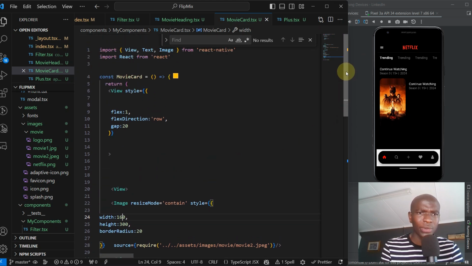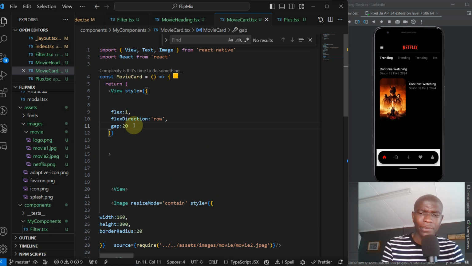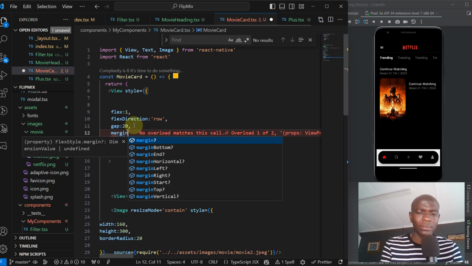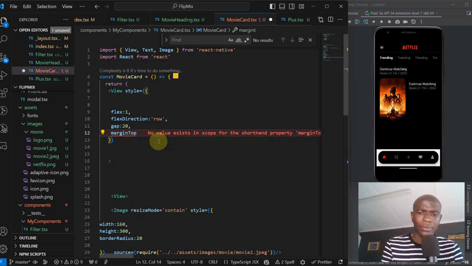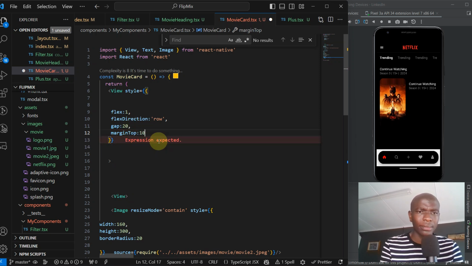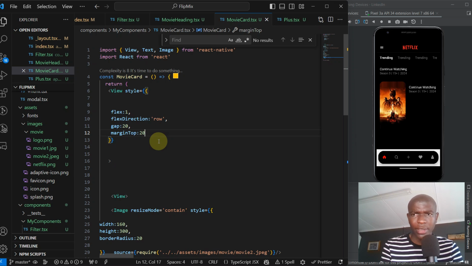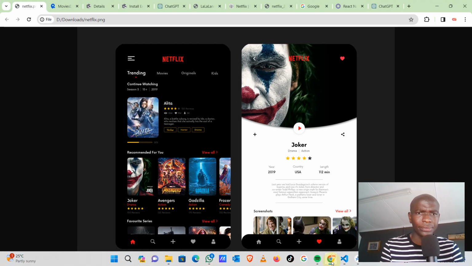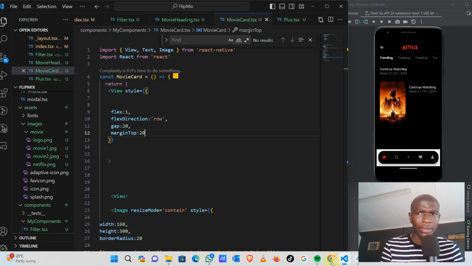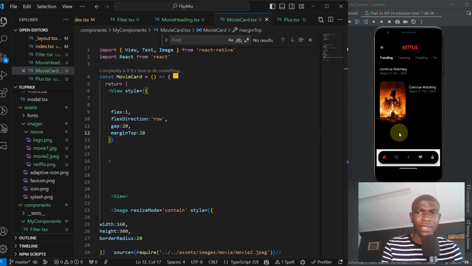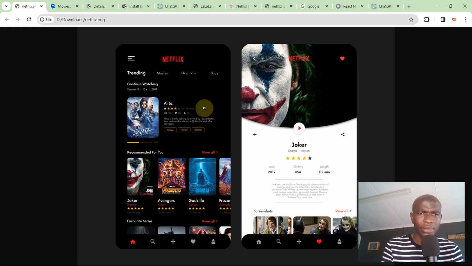But now let's push this margin top. Let's say 10, 20. Okay, I'm happy with this. Let's see. We don't have much space here. That's not a problem. Now let's change Alita and the stars and all of this.